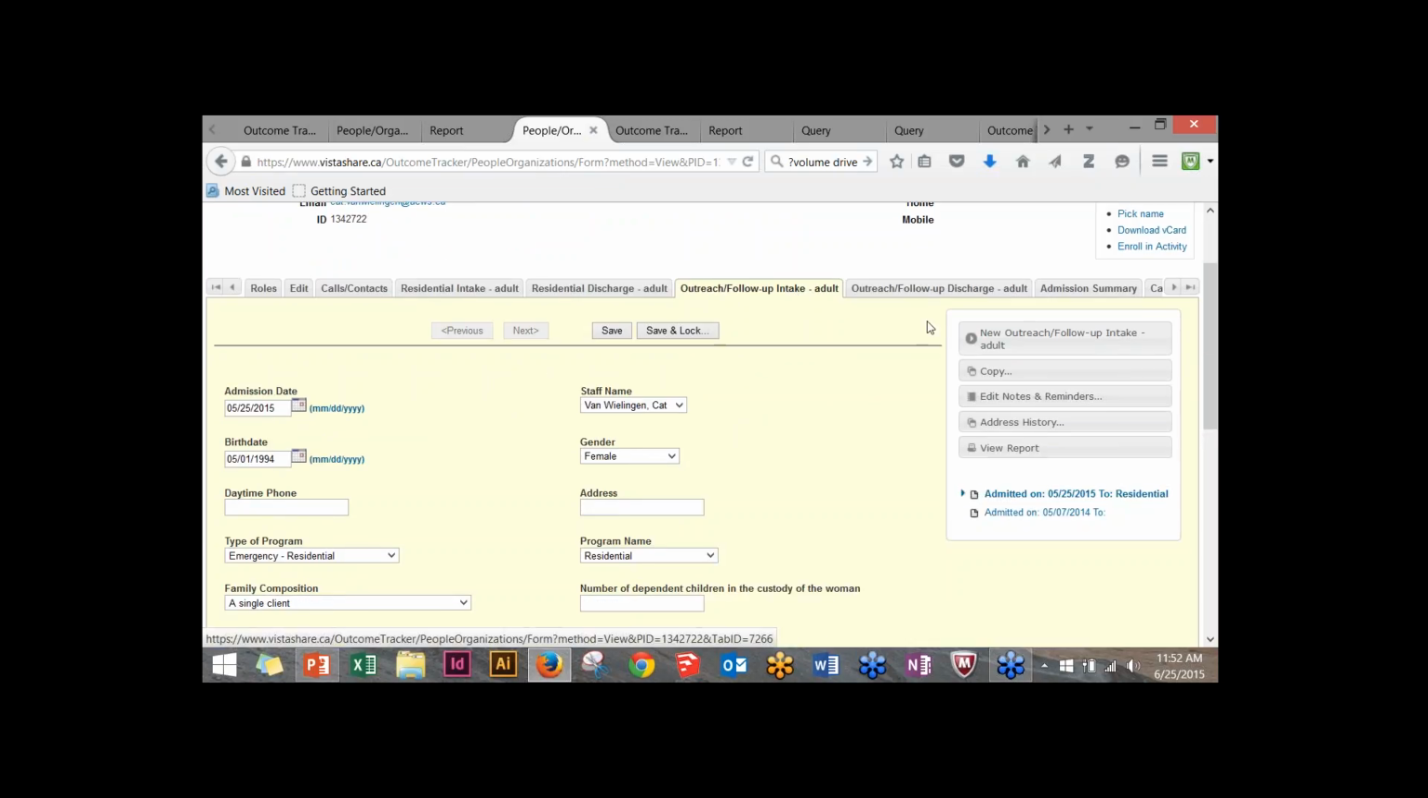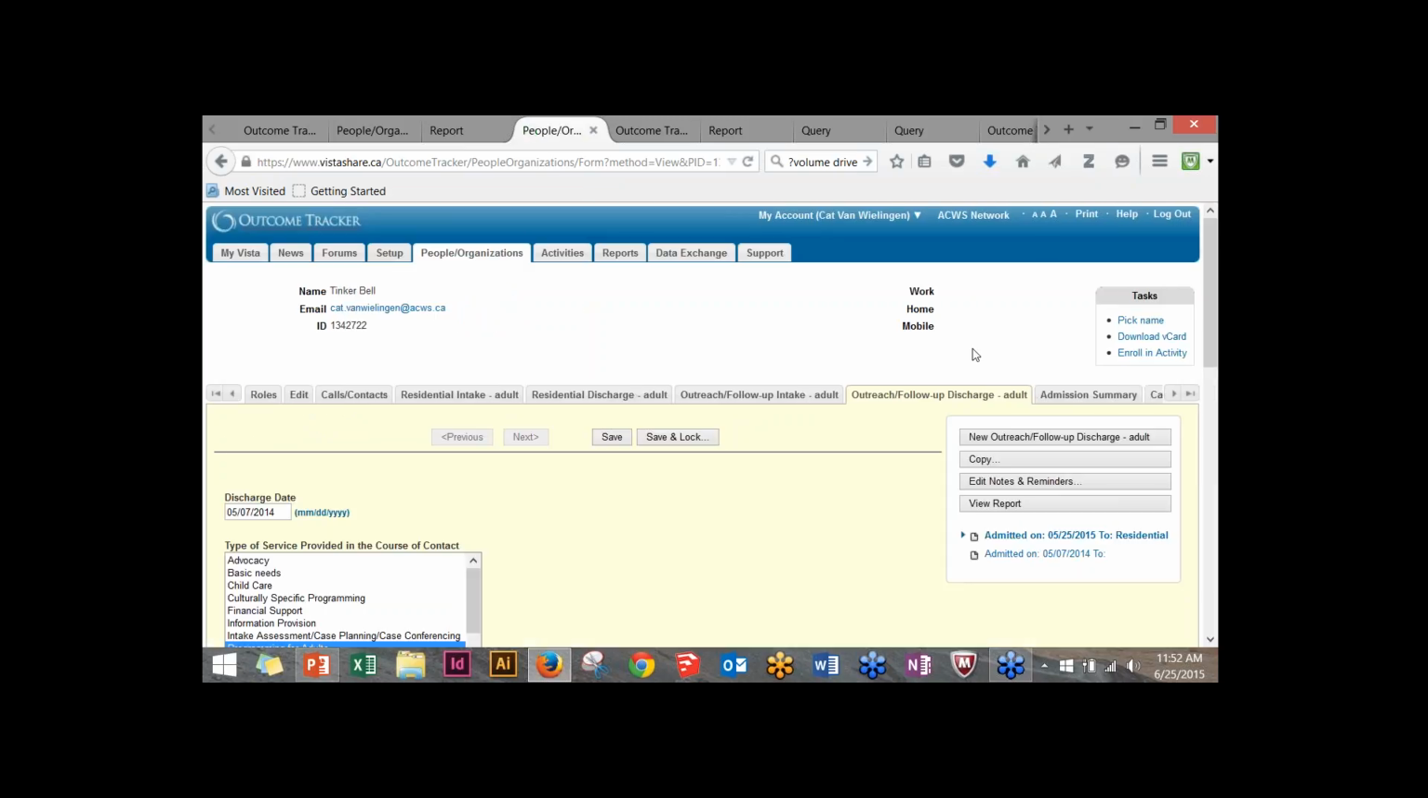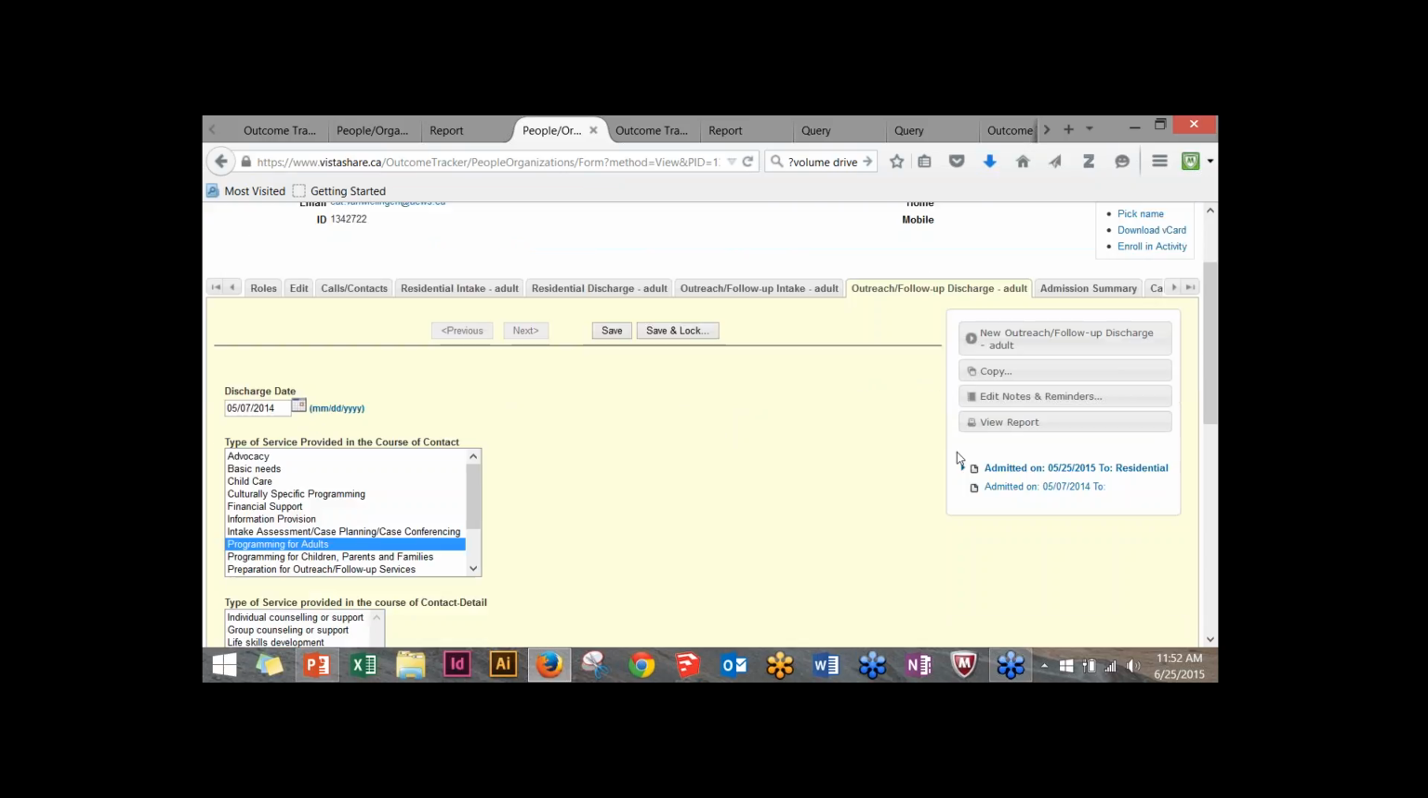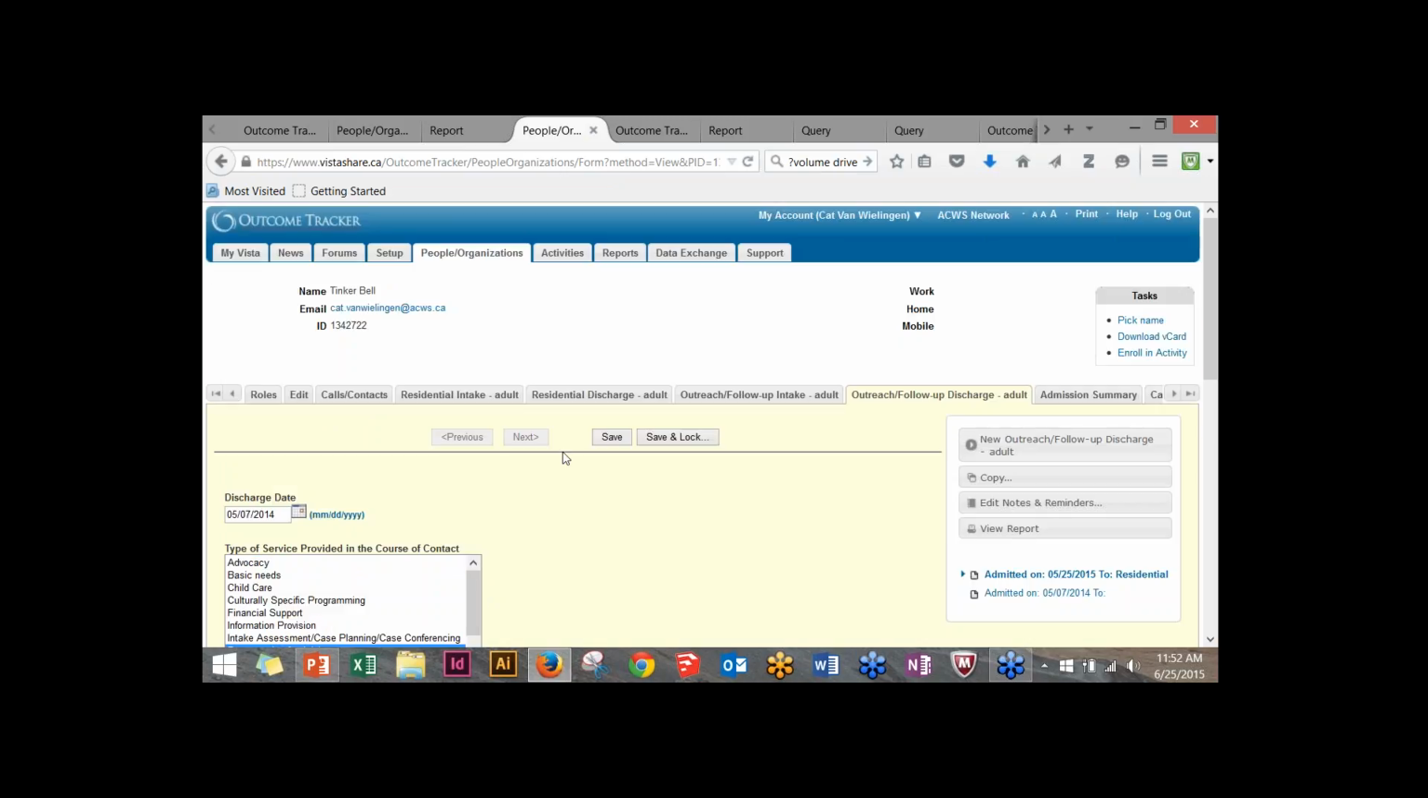So for instance, let's go to the outreach follow-up discharge. I'm seeing a link to a residential intake form. And so I have to be very mindful that if I'm going to discharge from the outreach program, I am looking for the right date into the outreach program and the right program name when I'm completing that. And the same thing goes for completing the outreach follow-up intake.